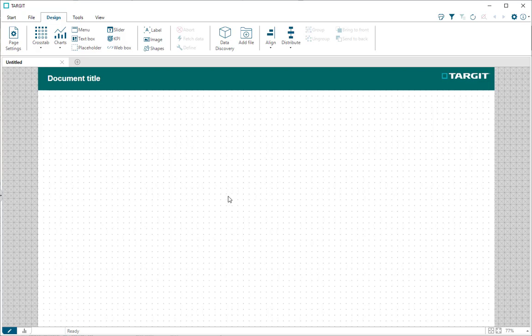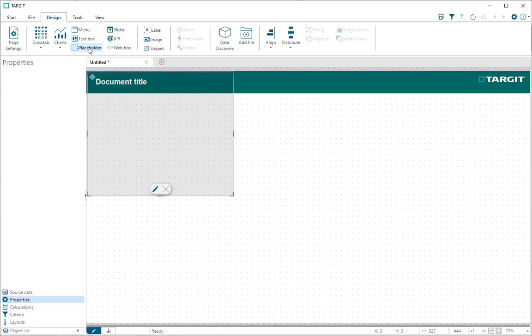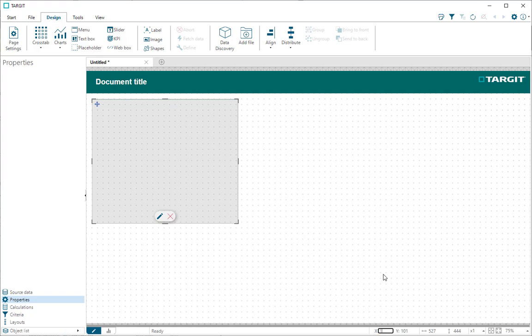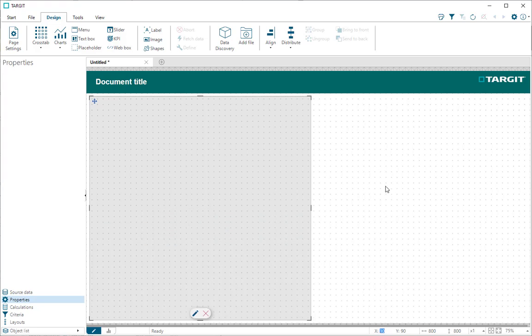A template can be a template like this with simply just an empty canvas. Or you can start adding so-called placeholders to it if you like. So if I add a placeholder here, I can place it where I would like it to be, and I can also use these options down here to be very precise on the placement and size of this placeholder. And the idea of the placeholder is that you can replace it with a data object later on.